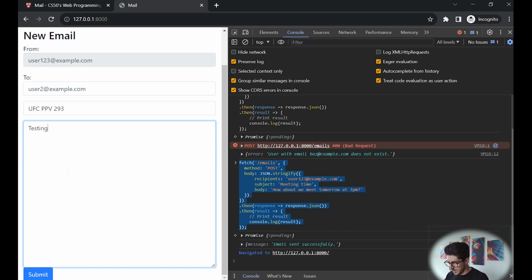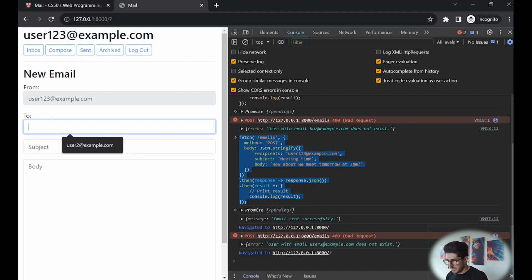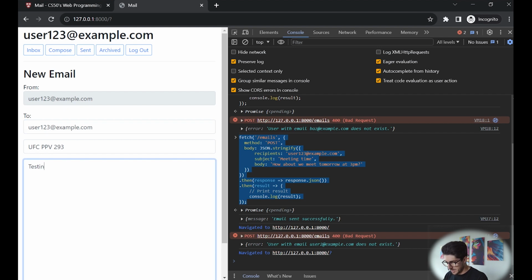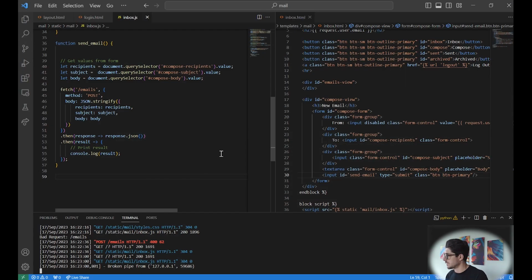Testing. And if we go here, let's pay attention to the console. User with email user2 doesn't exist. Makes sense. Again, the same issue as we saw before. So what we can do, we can take this and send an email to ourselves, to the same user. So testing, and this worked. This worked. There we go. So we have the functionality there.